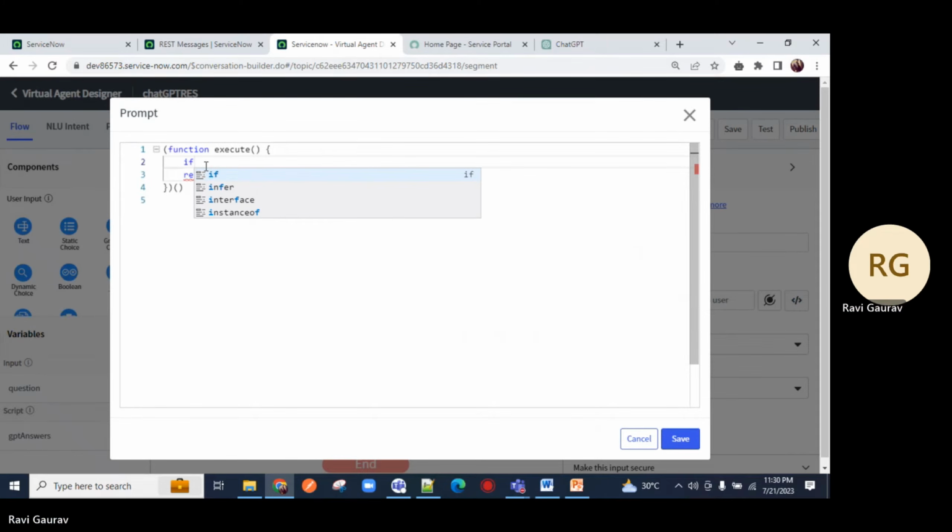So I have to go and check the answer. I will write like this: if VA variable dot ChatGPT, and you can see the prompt is automatically coming up, ChatGPT answer double equal to what I have given. I think I have given dot dot dot, correct? Or, the symbol is given by pipe, same thing, copy paste. Okay, or empty.